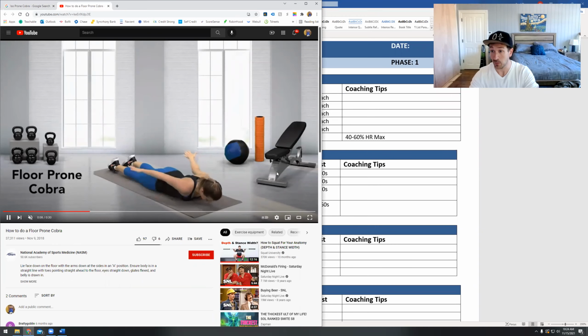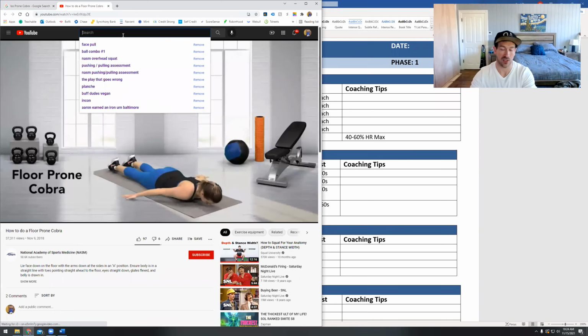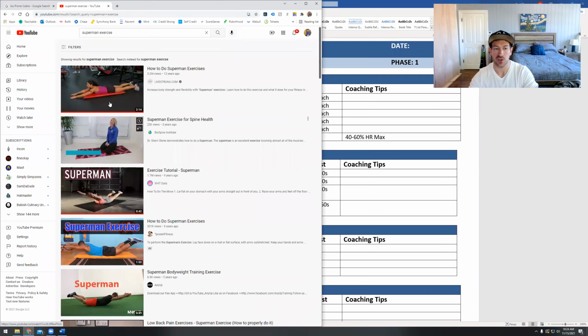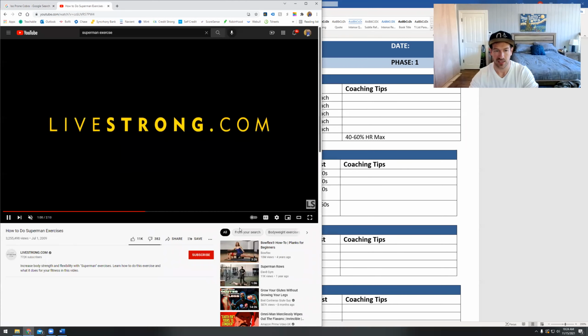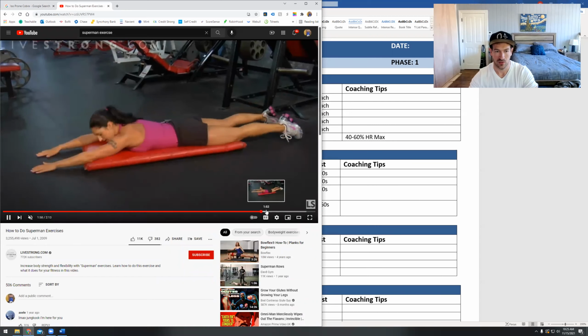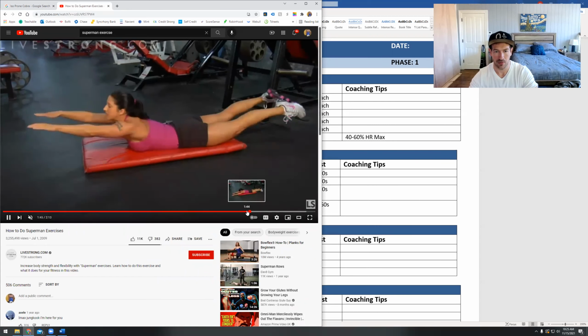Now I could also do a Superman. Superman exercise would also be really good. That's the one with the arms forward where you also bring up the legs simultaneously. That's a swimmer. There we go. So up and back down.